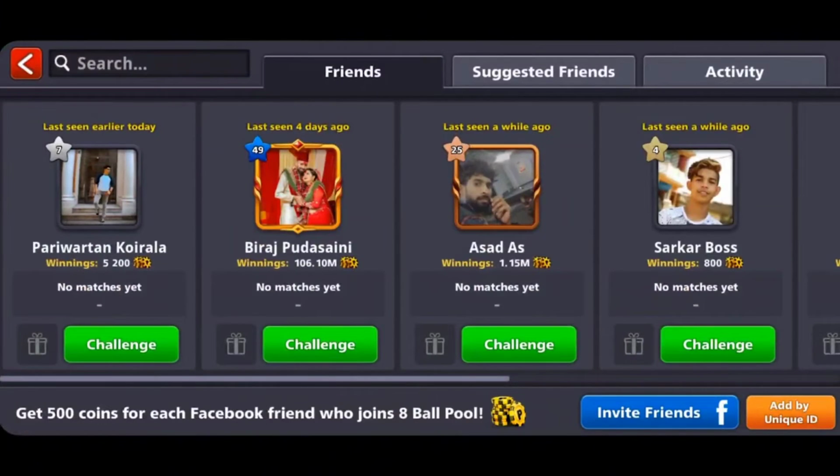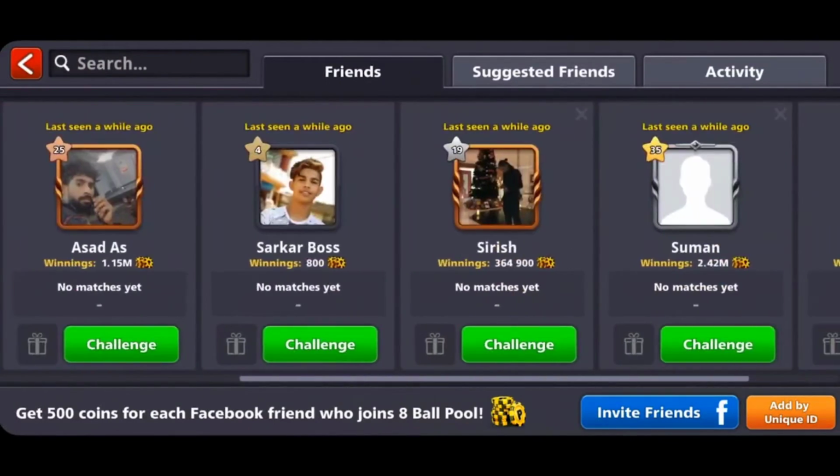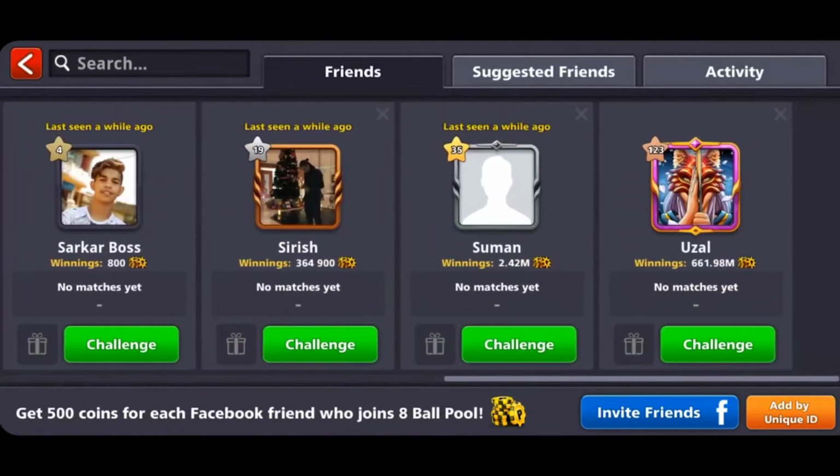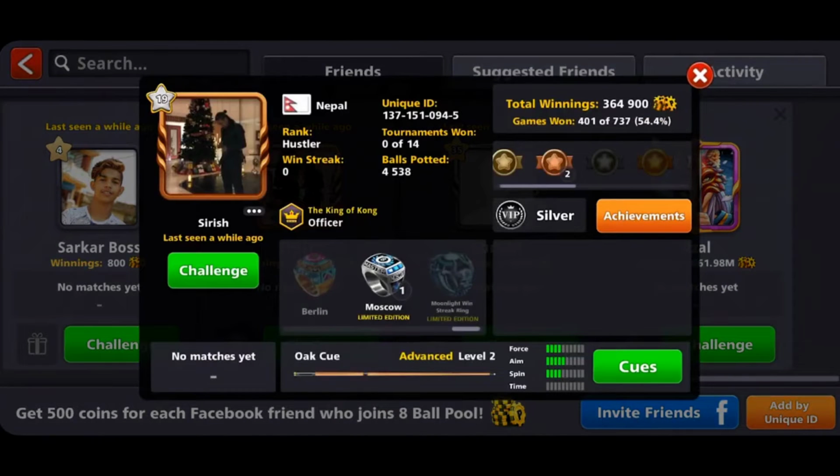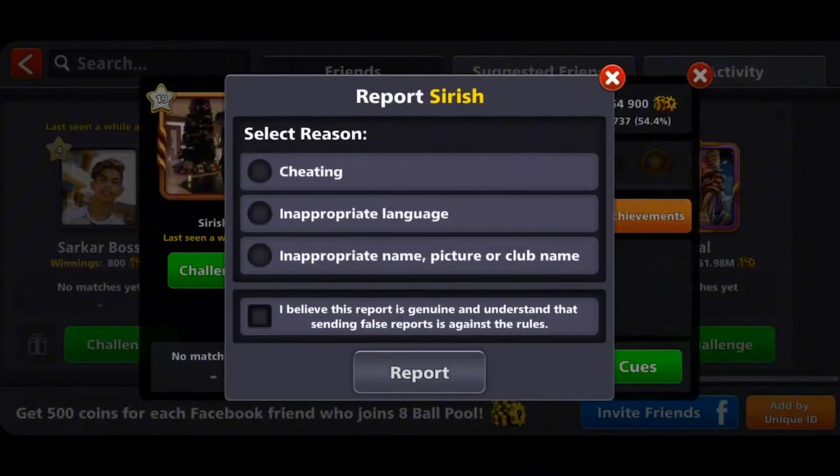Now within this page, you will be shown all of your friends that are added within the 8-ball pool game. Now you can simply tap on any one of their profile, and you can have a look at their profile page. From this page, simply tap on the 3 dots at the bottom left corner of their profile picture, and you will find various options to report the user. However, there is no direct option of blocking them.